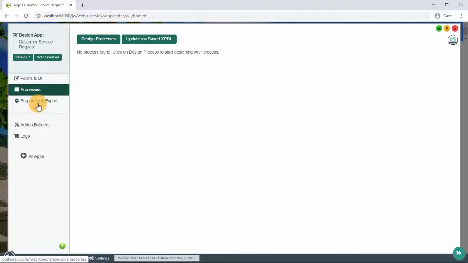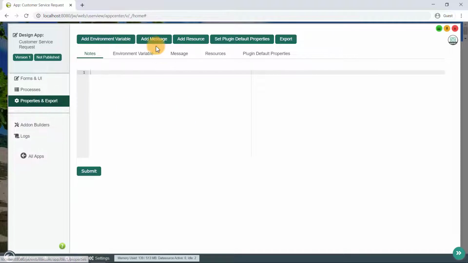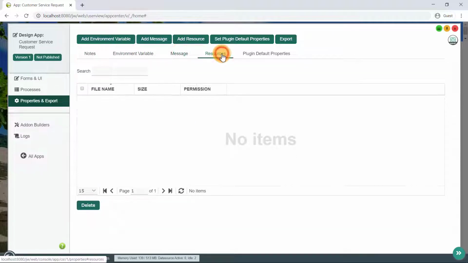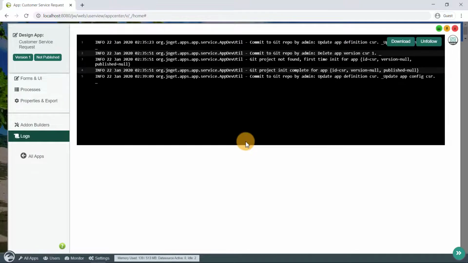The Properties and Export page allows you to configure the app's properties, and to export the app to be deployed on any other Joget server. And for the Logs tab, this shows the server log for messages and errors present for this app. This is useful for app designers and developers to quickly troubleshoot issues for the current app.